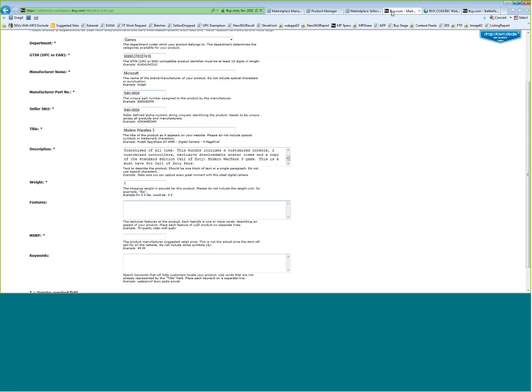You're allowed up to 3 features. I hit the Enter key to get to the next feature. And hit the Enter key again. Okay.